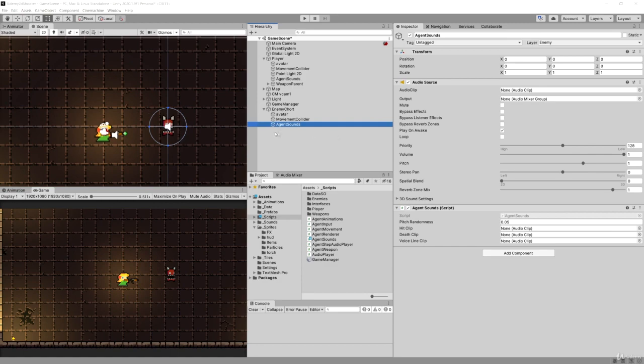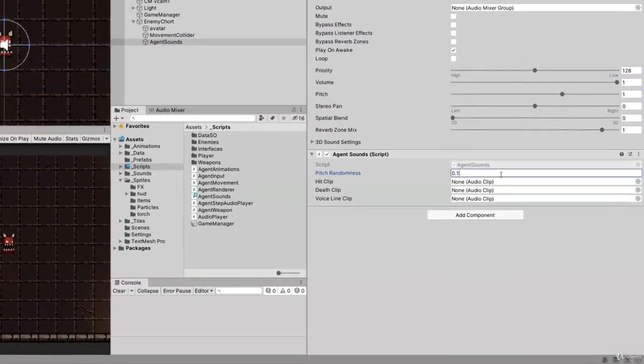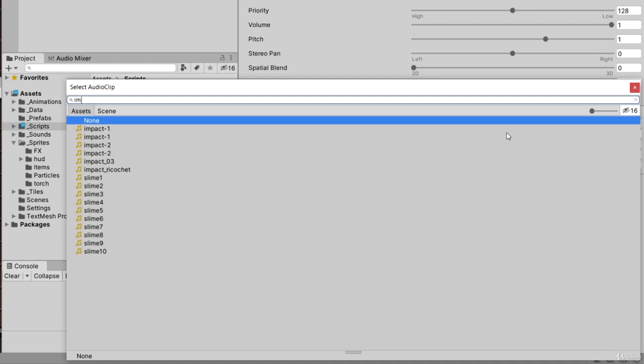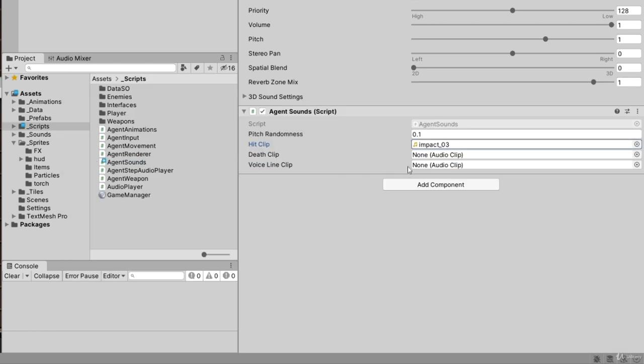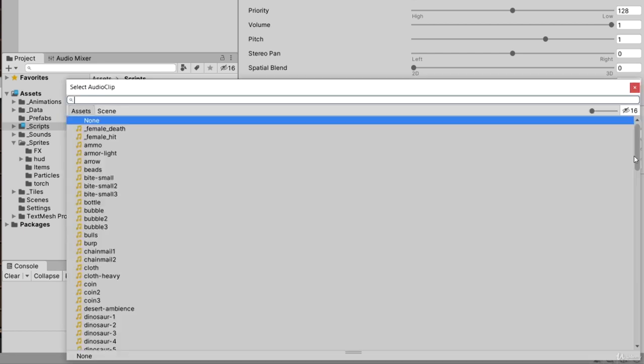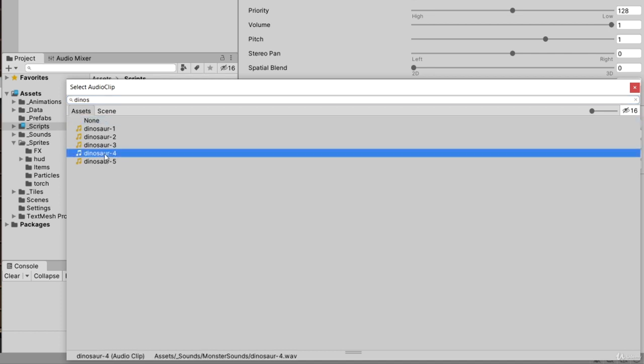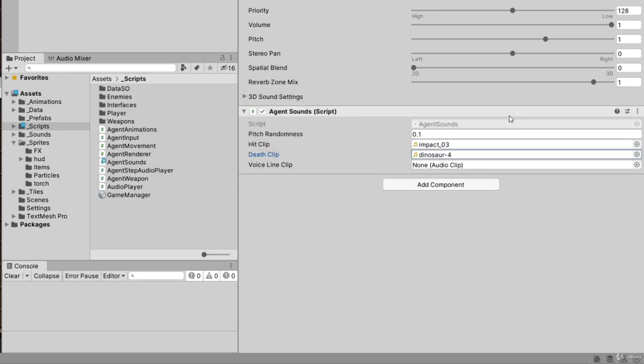So now let's go back to our enemy chart and agent sounds for it. We want to set the pitch randomness to something like 0.1. We want to choose the hit clip using this cog icon, and let's type impact. We should have impact underscore 03, so let's choose this one. We have death clip. Let's choose the cog icon and choose dinosaur 4.